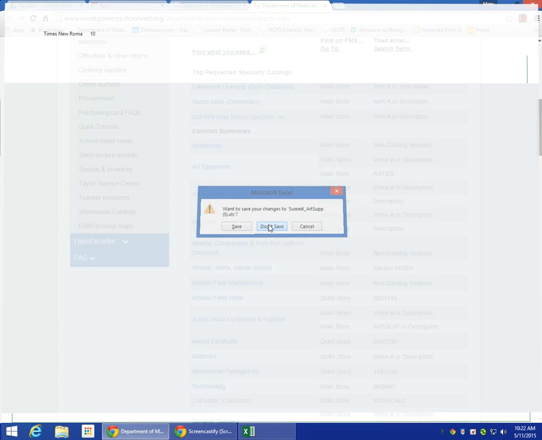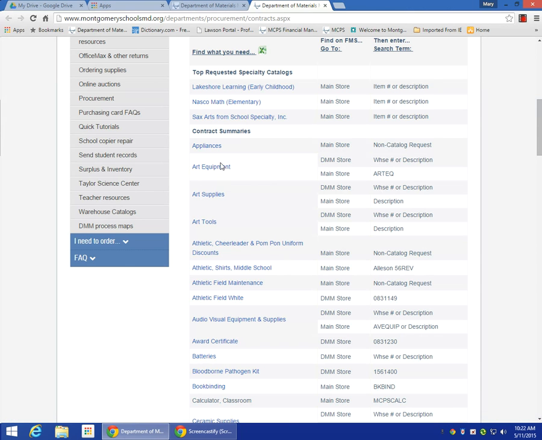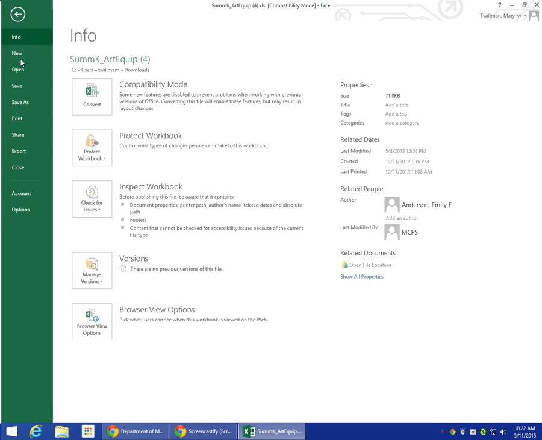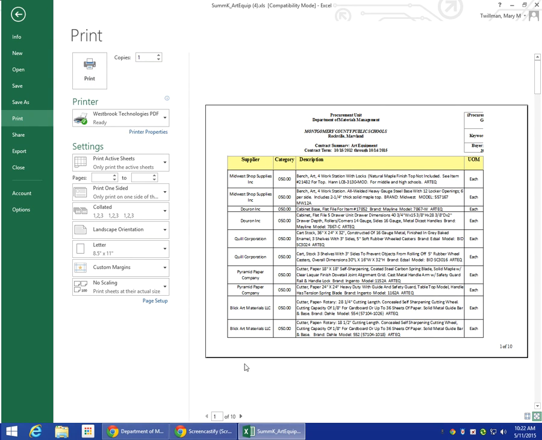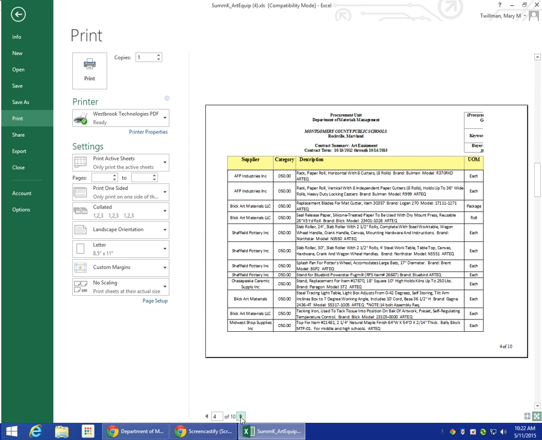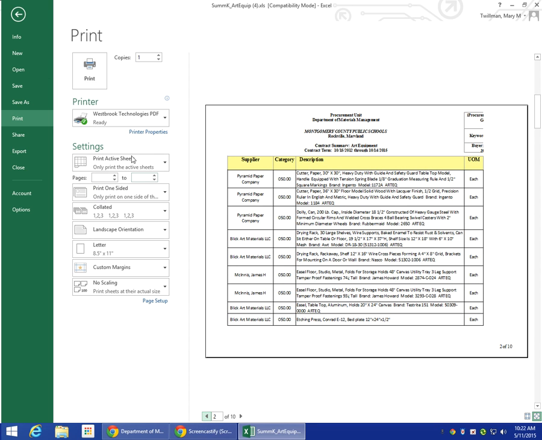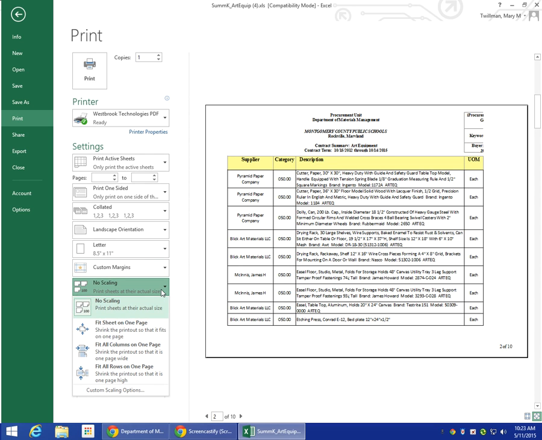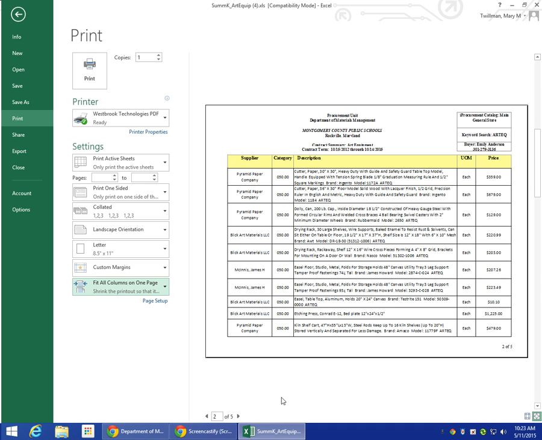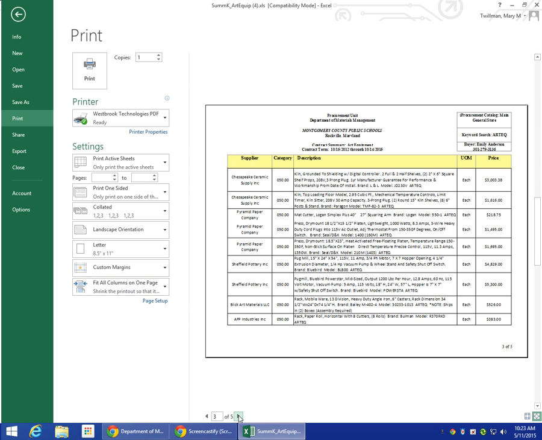Other Excel files might include all of the cells, however, they're still not printing the way you want them to. For instance, art equipment. If I go File, Print, I see that I have 10 pages and I have all of my rows, but I'm missing my last column, which is printing alone on the last 5 pages. The quickest solution for this is to choose the Scaling tab on the bottom of the column. Open that, choose Fit All Columns on One Page. This will shrink your text enough to fit everything on one page across.